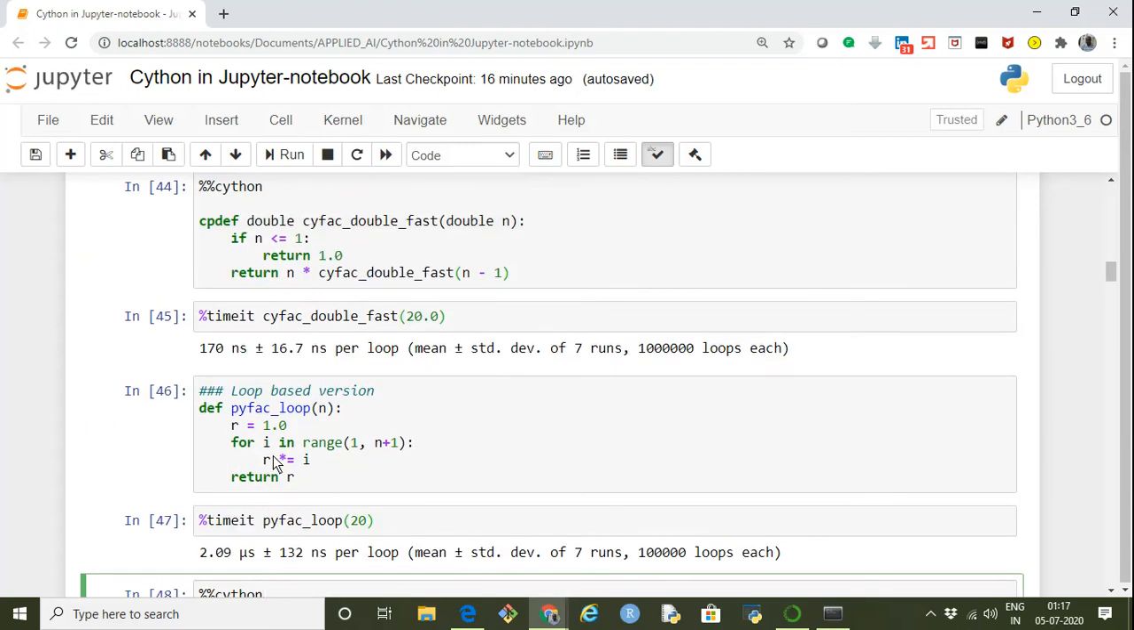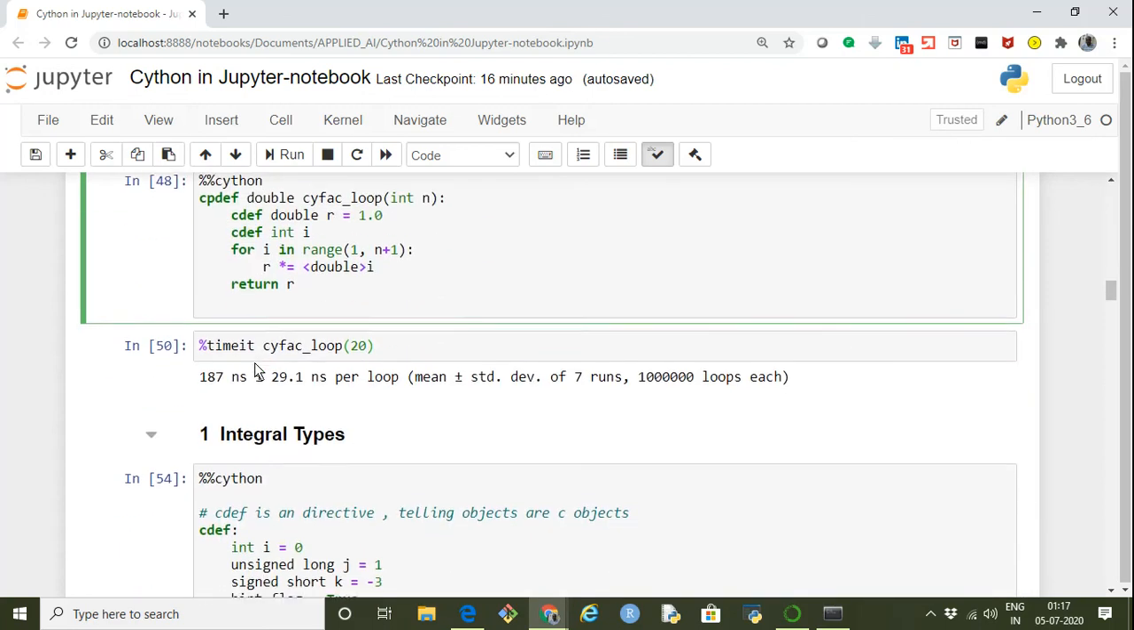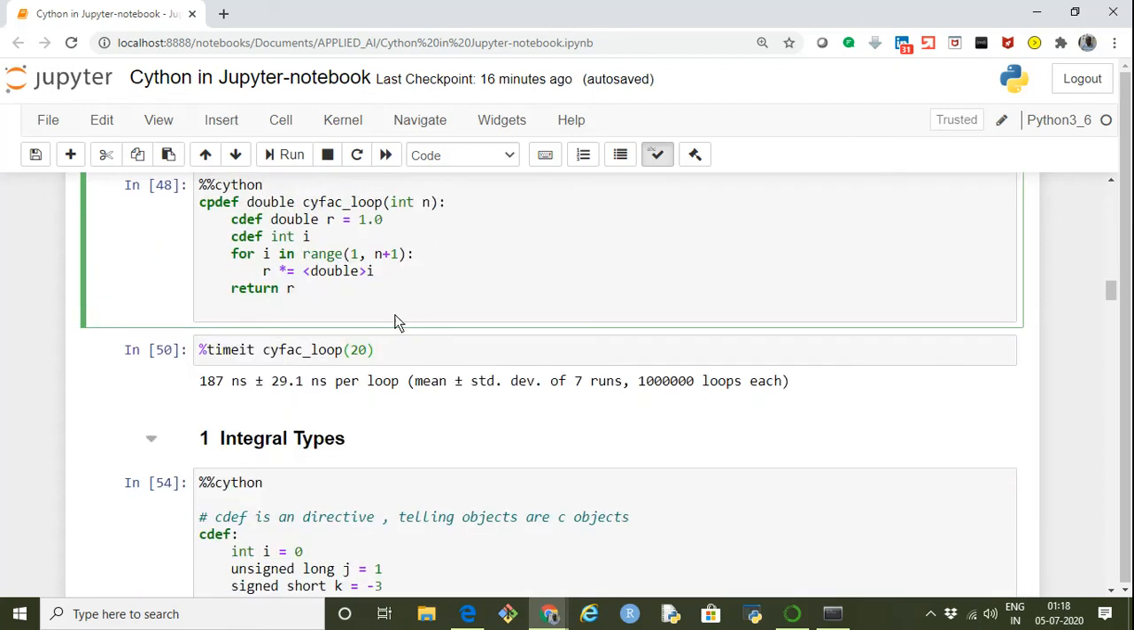So this is close to what we were getting earlier, 180 nanoseconds. Just by specifying the data type of the arguments to the function, the data type of the return value of the function, and for any variable being used, first specifying its data type, we can see that we reduce a considerable amount of time for the function execution.